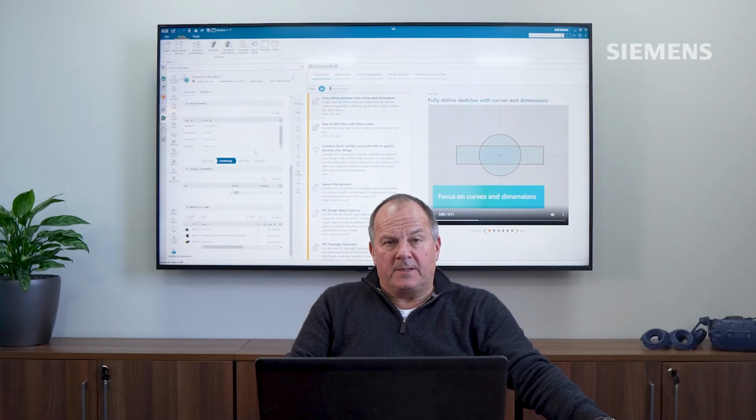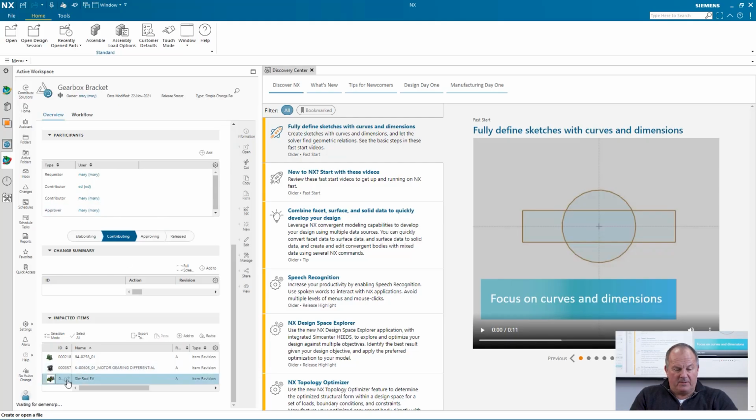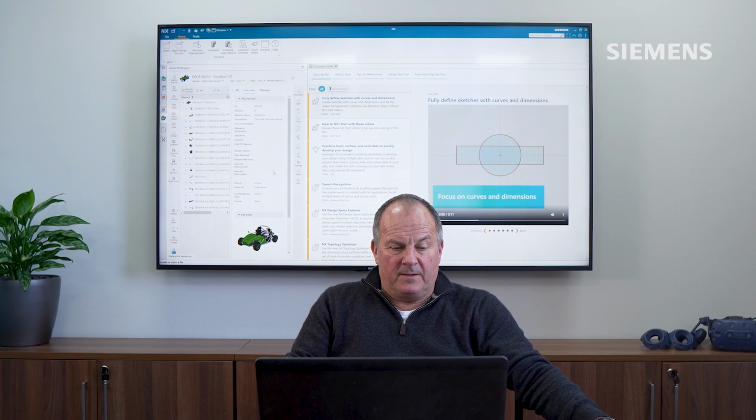And it's to use topology optimization study to look at reducing both the weight and the part count of the existing bracket. Now, not only does it tell me what's required from me, but it also gives me the impacted items. So if we take a look down here, you can see obviously one of the impacted items would be the overall assembly. And we can take a look at this in a bit more detail just by opening this up directly inside of NX.